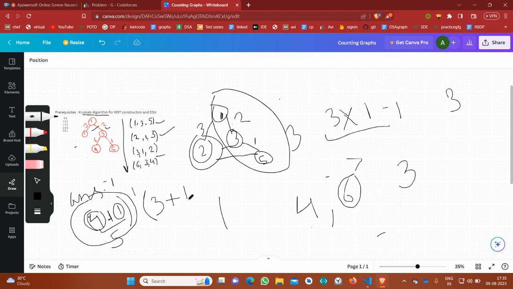Why am I adding again 1? Because there might be a possibility that I will not add. I will decide that I will not add this edge, or either I will decide that I will not add this edge. So basically there are two edges. These number of possibilities exist for two edges. That's why it will be 3 plus 1 to the power 2. So I hope now you have got the intuition.